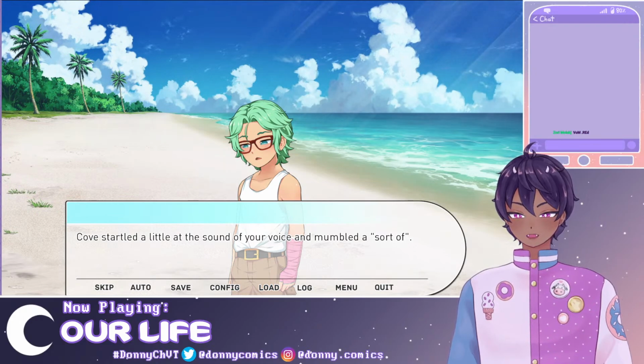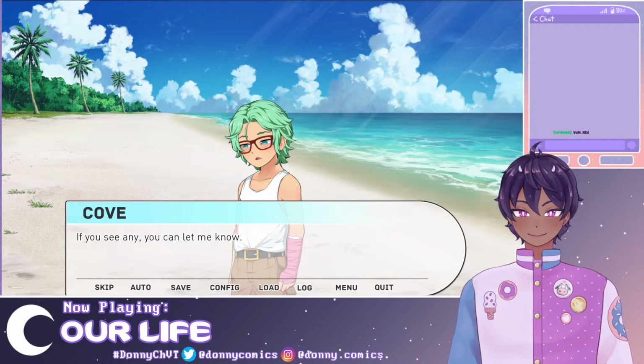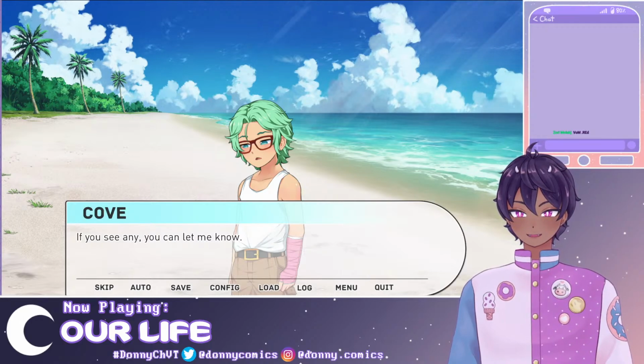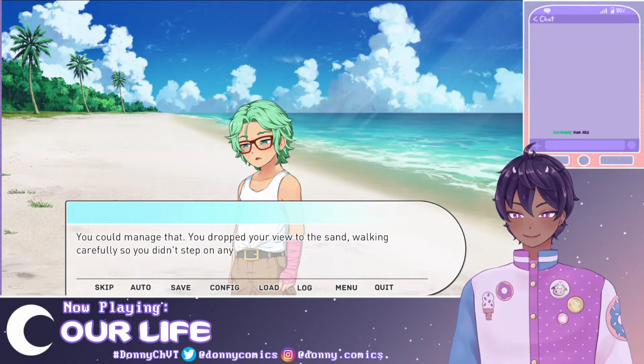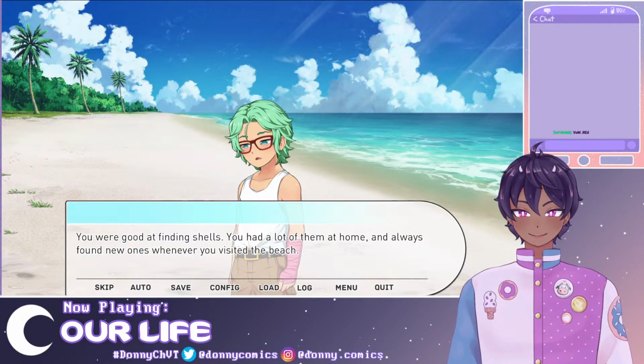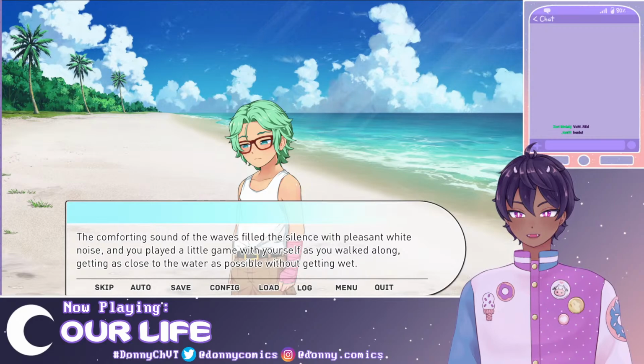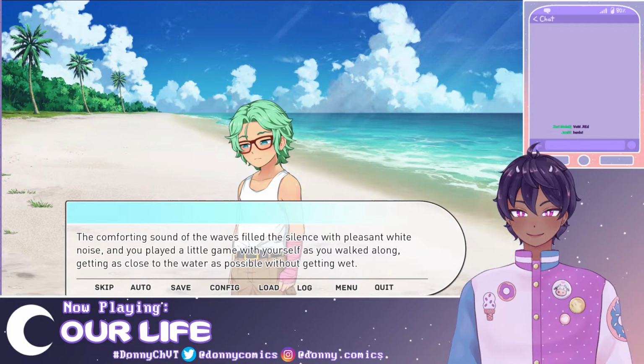Cove startled a little at the sound of your voice and mumbled, "Sort of. If you see any, you can let me know." You could manage that. You dropped your view to the sand, walking carefully so you didn't step on any. You were good at finding shells. You had a lot of them at home and always found new ones whenever you visited the beach. The comforting sound of the waves filled the silence with pleasant white noise, and you played a little game with yourself as you walked along, getting as close to the water as possible without getting wet.